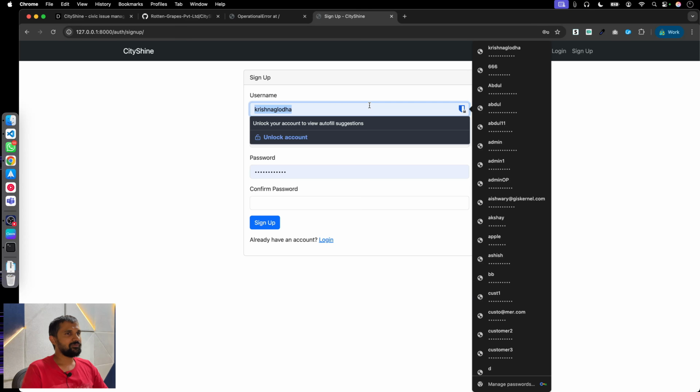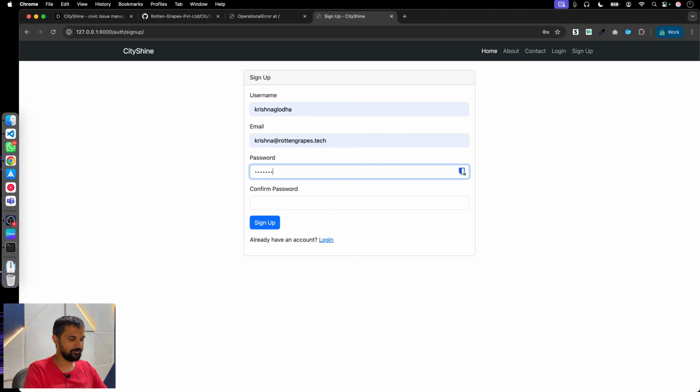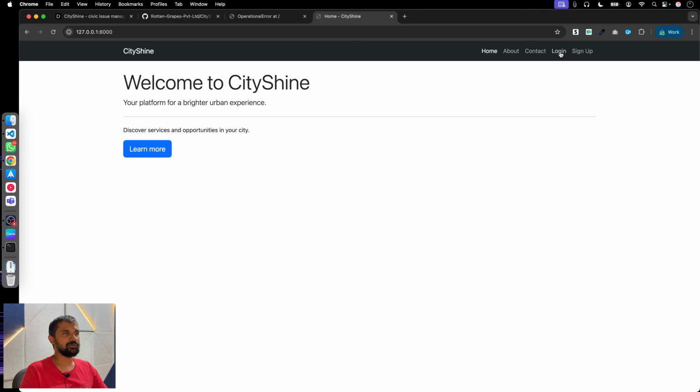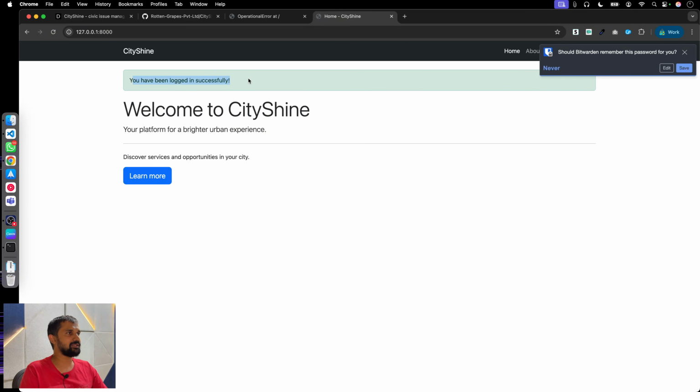And let me try to put some information like the username. I will put it as Krishna G Lodha. I will put email as krishna@rottengrapes.tech, the password, and sign up. And as you can see, it tells me that my account is created successfully. I'm not sure if logout will work. Let's see. It looks like logout is working fine, so that's amazing. So now I can just log in, and you can see that I'm getting the text that says you have been logged in successfully.